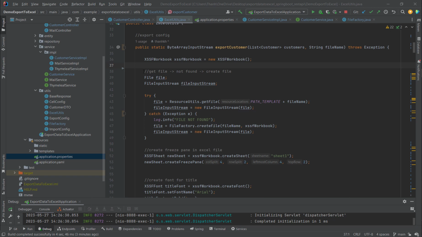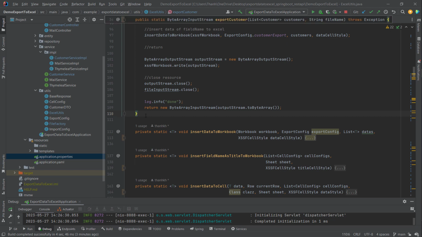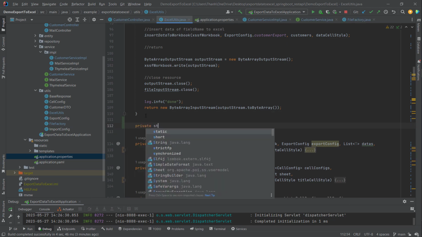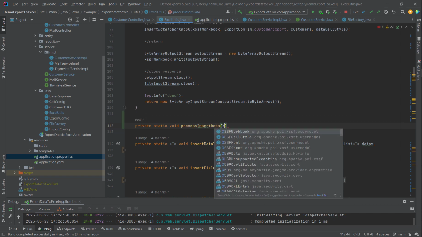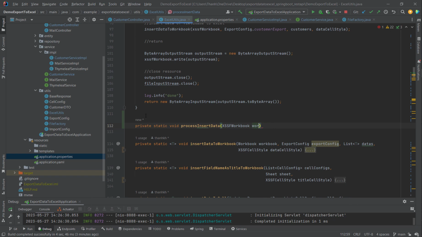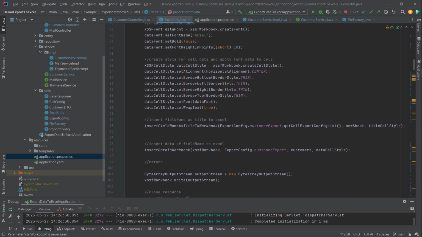So to do this we will change some methods here. Private static void process insert data here. We will provide the workbook here and provide the list of customers here to insert the customer data into the workbook.